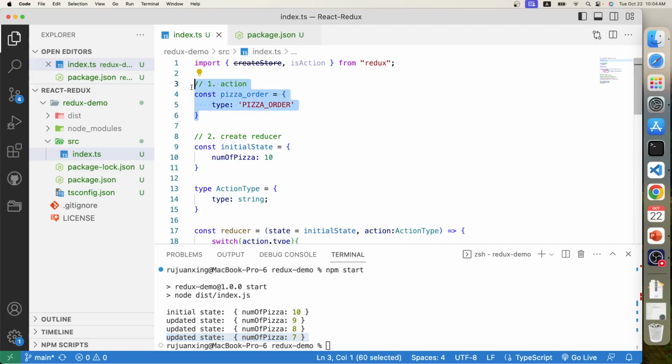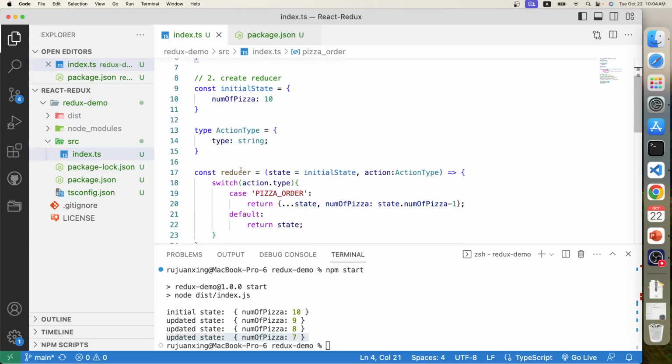Okay, so you have to have an action. An action is an object which will describe the type of what you want to do. Then you have to have a reducer. A reducer function will take the state and action, and according to your business you write the logic to generate the new state. Okay, this is what we wrote.